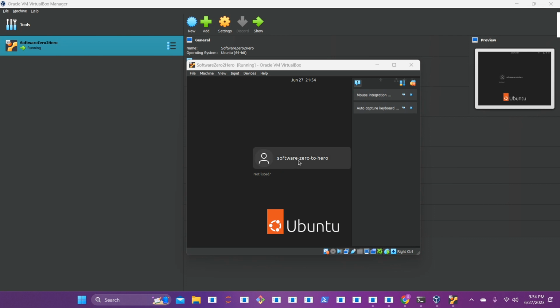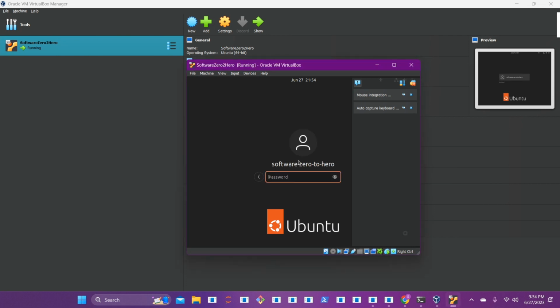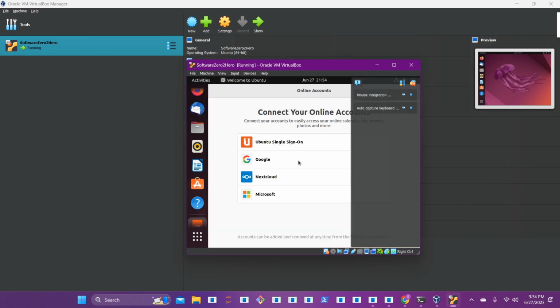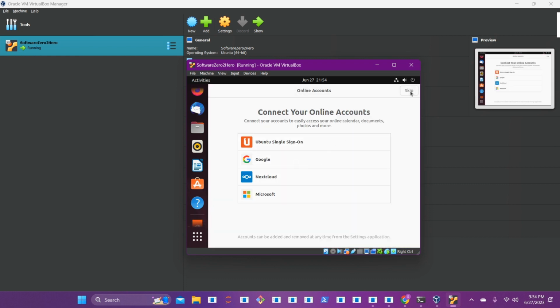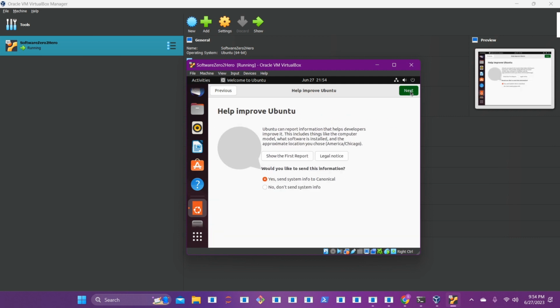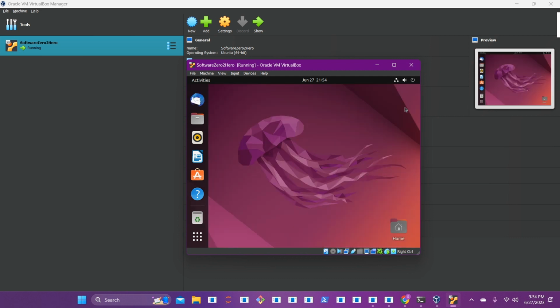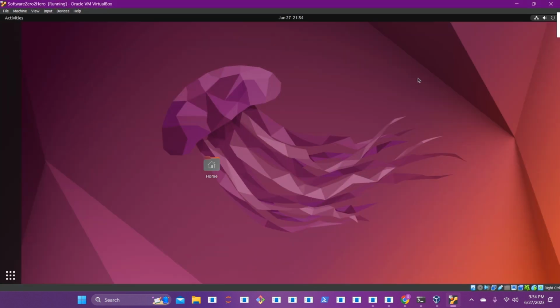All right, now that we've got to the login screen, we're going to go ahead and log in to our virtual machine. So there we are. We are into our Ubuntu VM. You can go ahead and skip through most of these prompts when everything is done. Now we'll go ahead and maximize the screen and then you can see that everything is working with it.